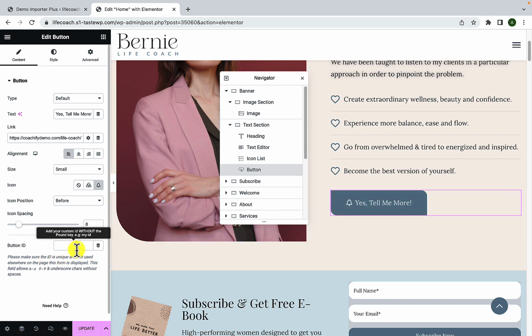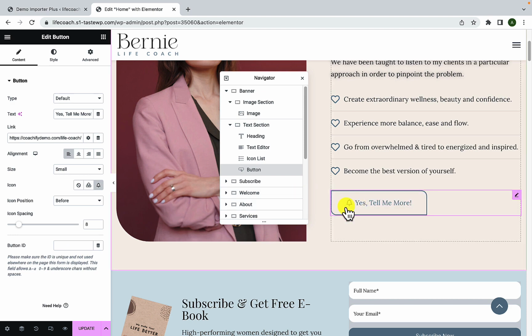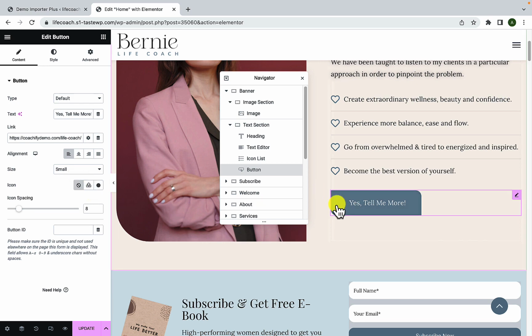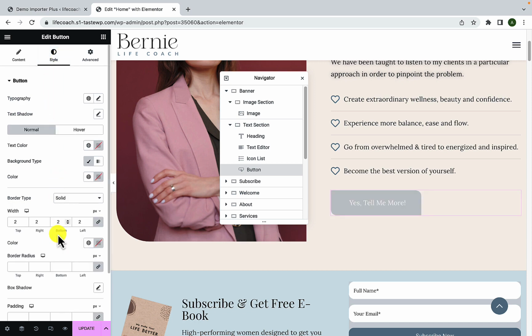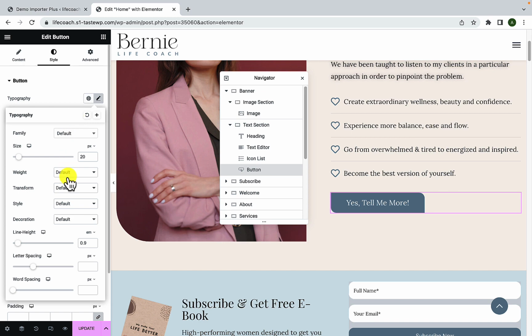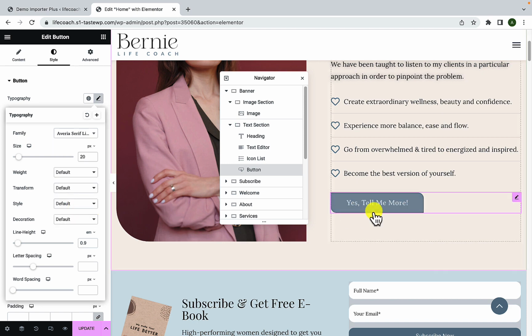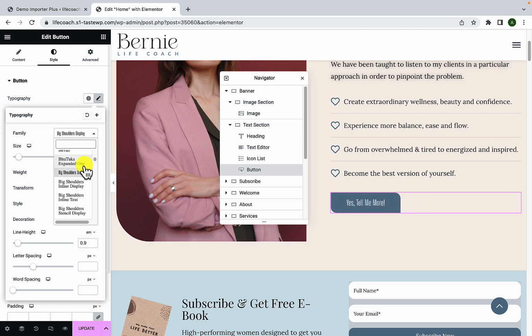You can also set the button ID. If you wish to not display the icon here at all, then you can simply click on the none icon here and it will remove the icon. Now under the Style tab, you have all sorts of styling options. You got the typography for the button, text shadow, and color options. So to change the typography, the process is the same. From under family, you can select any font family of your choice. I will just go with the default option.